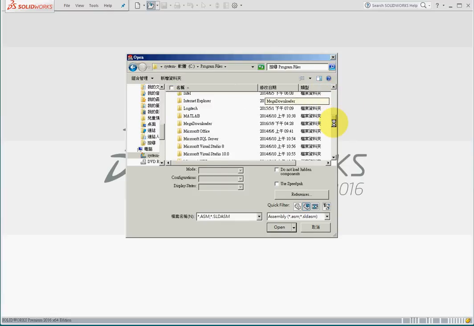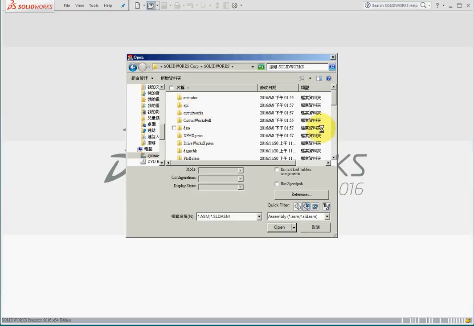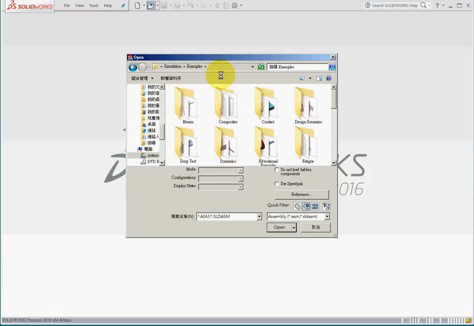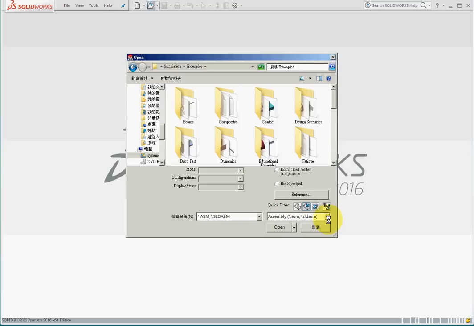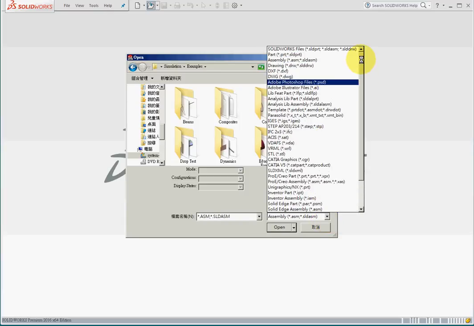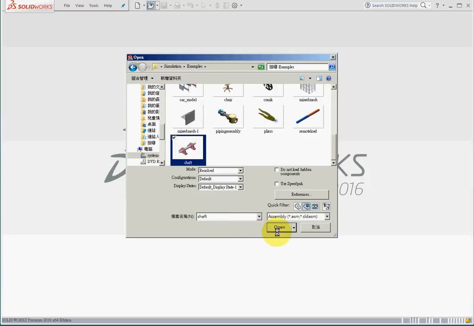SolidWorks Corporation, SolidWorks Simulation, Examples. So the directory is Program Files, SolidWorks Corporation, SolidWorks Simulation, Examples, and filter it with large icons and assembly, so we can easily find the assembly or shaft here.